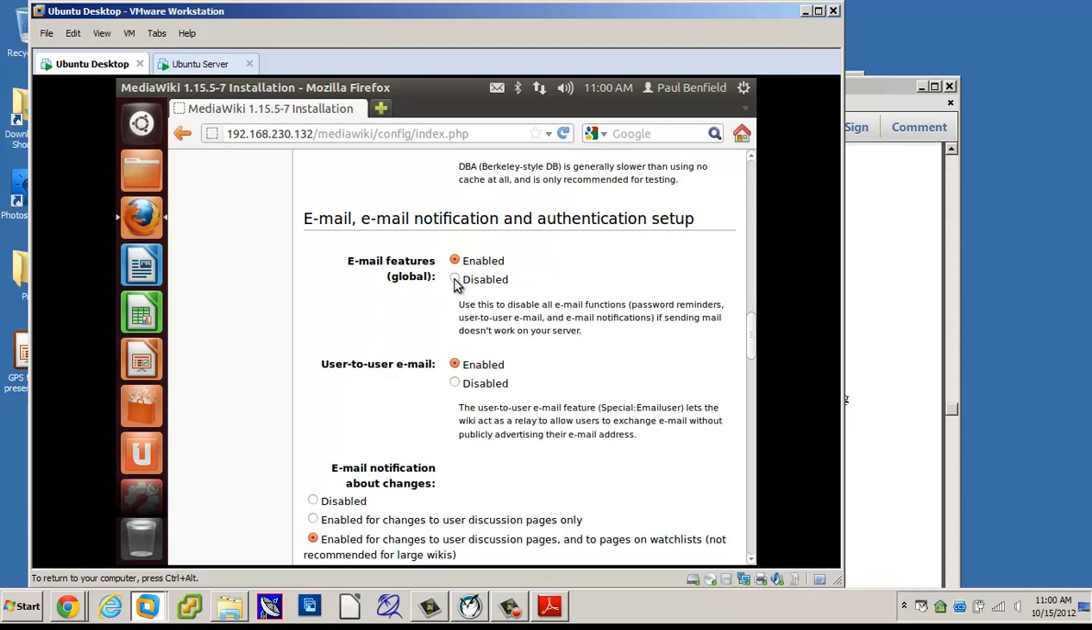If you had this as an option, it could be there. User-to-user email: as people edit the documents, or as new users, you can say, hey, what were you thinking when you edited this? So we're going to disable user-to-user email.